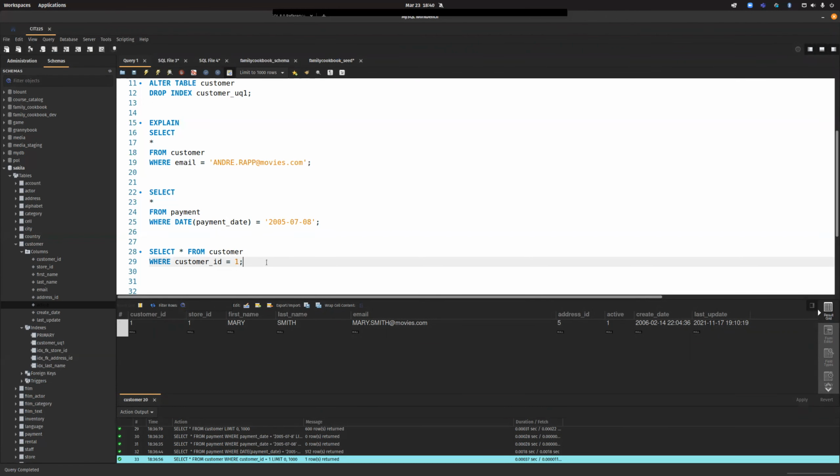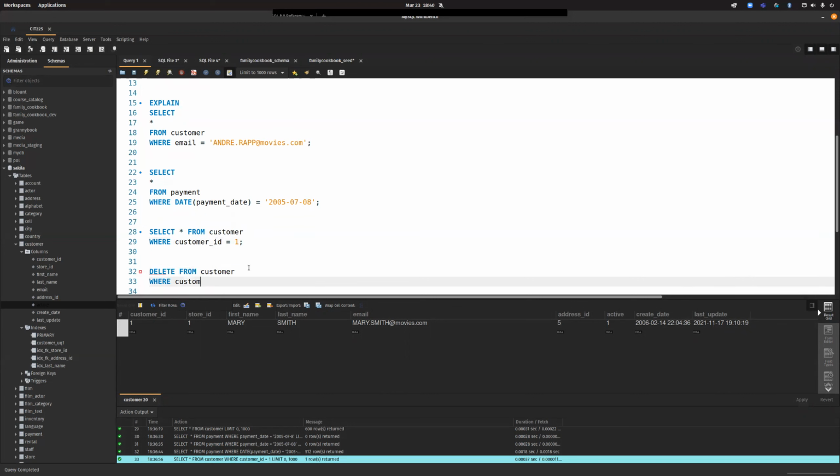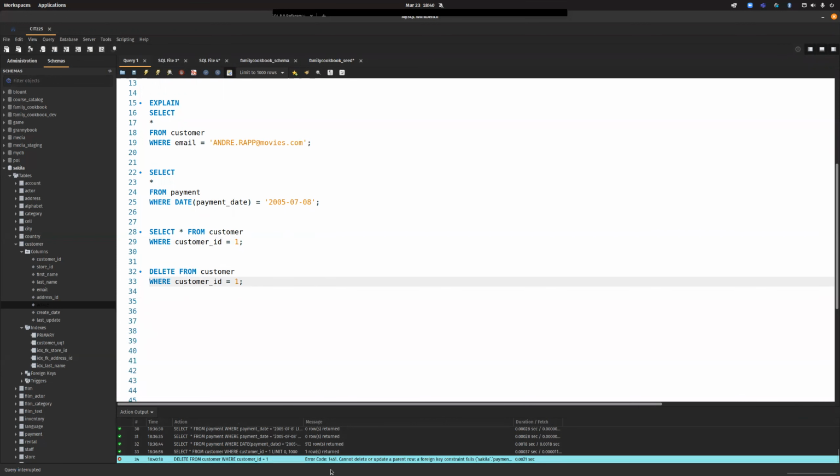But if we wanted to actually delete this customer record, I actually couldn't, because of delete from customer where customer ID is equal to 1. If I try to delete this, you'll notice that it says cannot delete or update a parent row, a foreign key constraint fails. That's because there's another table that depends on this. Maybe it's payment, maybe it's another one.